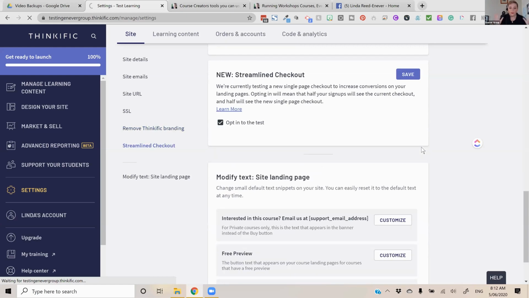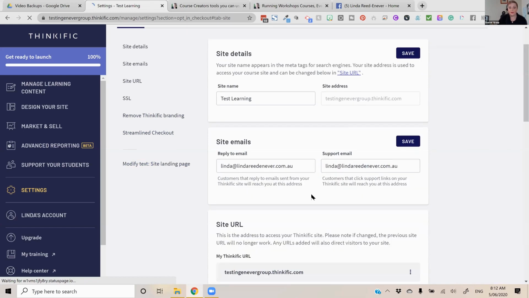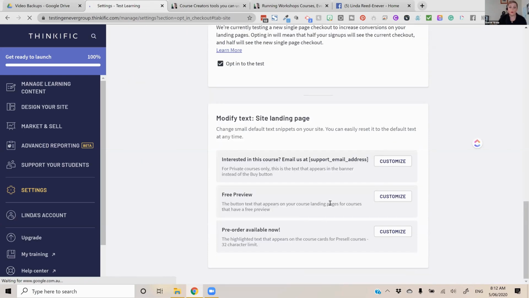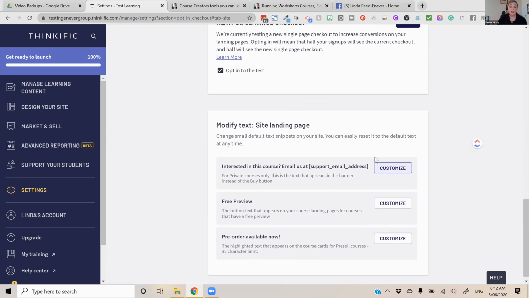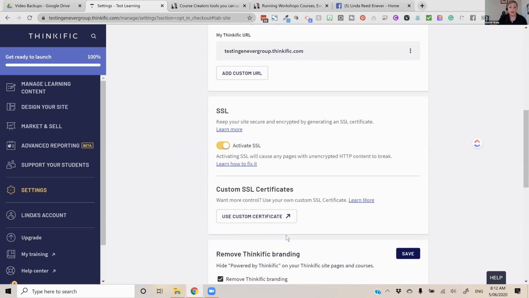If you want to modify any of the landing page texts, this is where they are. So the free preview text, the pre-order available. If you want to change any of those things, you can edit them here just by hitting the customize tab. So the settings is the first place that I suggest to clients go because it creates a URL. It's where you put your name in for your school and you get all of those things done from there.